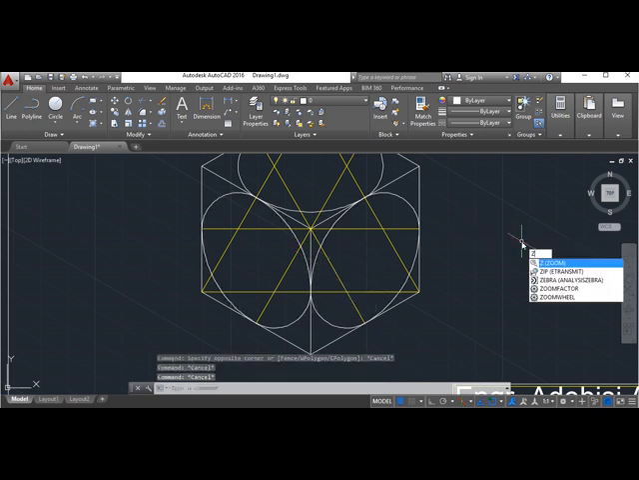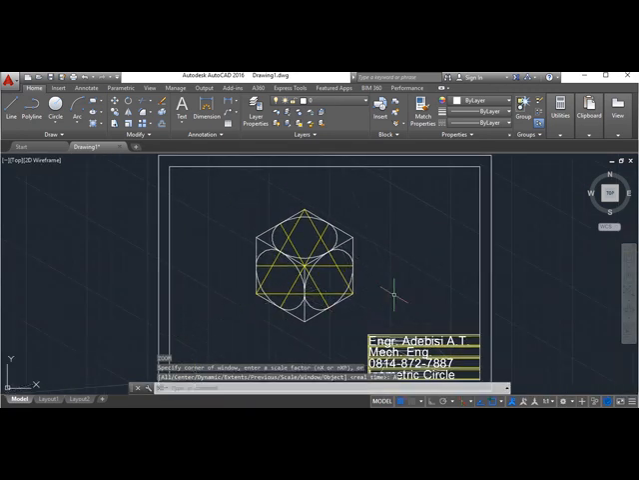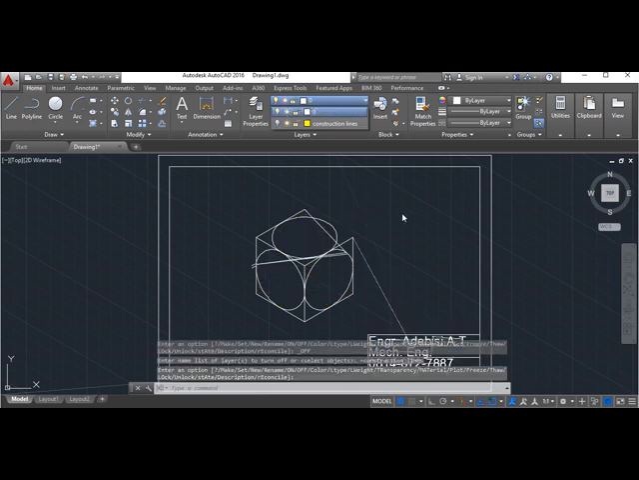Now let me take a zoom at it. Zoom all. Fine. Now I want to do something. What I want to do now is remove all the construction lines, all of them. I'll come to my layers, then I turn off the layer.